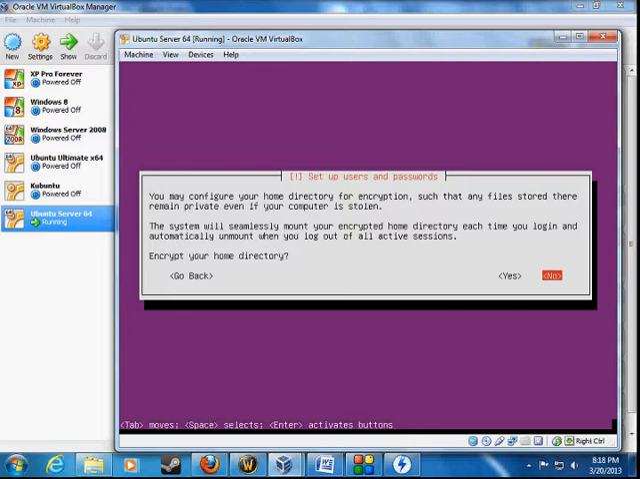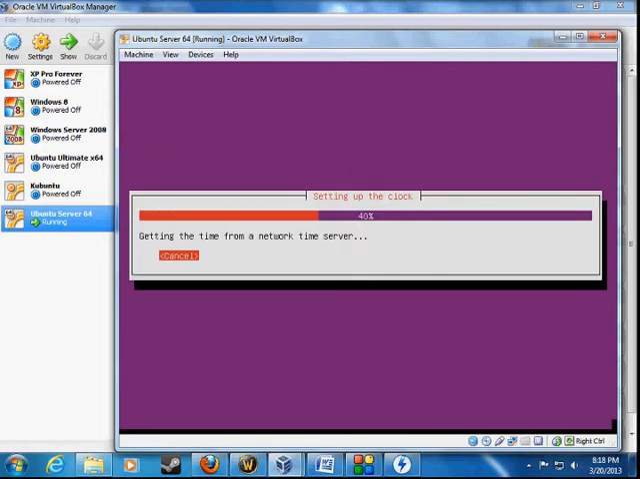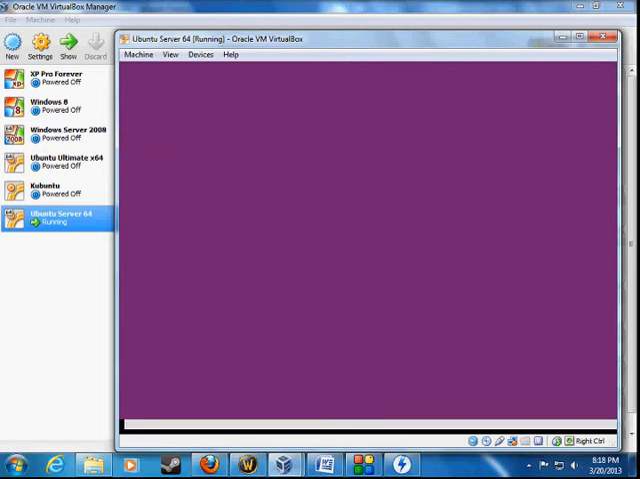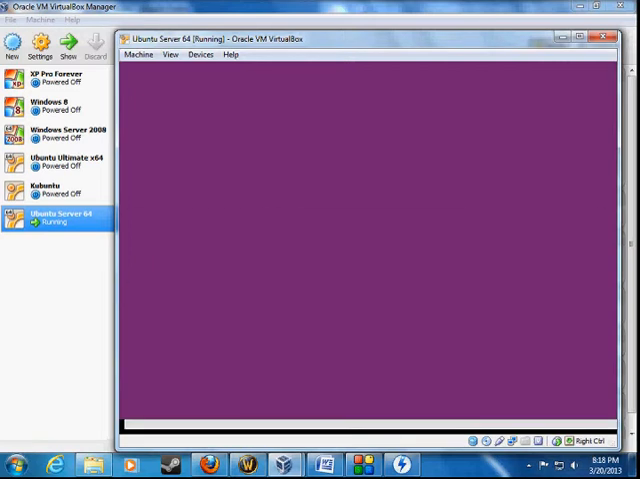And then it's going to ask if you want to encrypt the home directory. I'm going to tell it no for this installation because I don't really need that. Okay. It's going to ask you if the time zone is correct. For me, it selected the correct one automatically, but if it doesn't, you can select no, and then it'll take you to a menu that asks you which time zone is yours. For me, I'm going to hit yes.